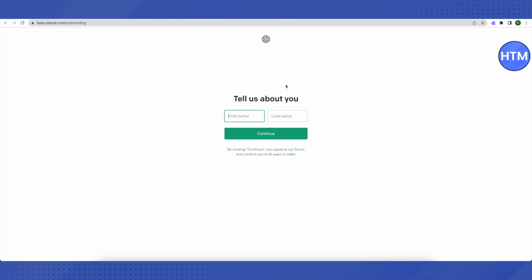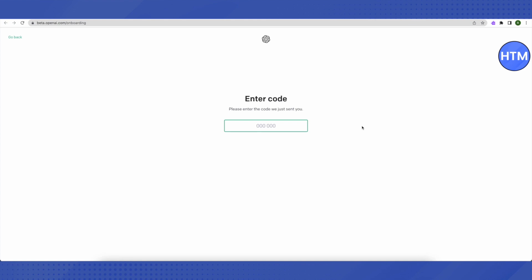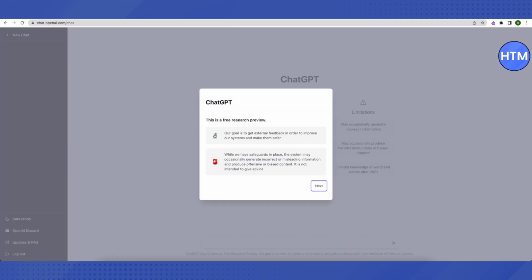So just verify your email, and after you click on the email for verification, this is where it will lead you to. Just type in your first name and last name, then verify your phone number. A code will be sent to your phone and all you have to do is just type in that code over here and verify.